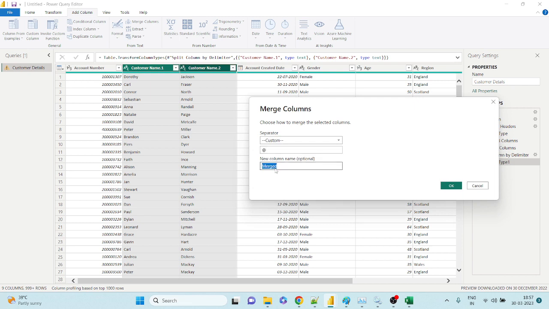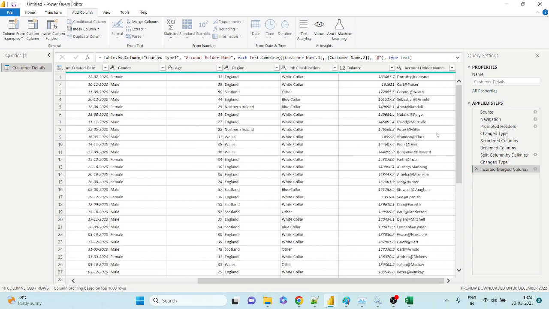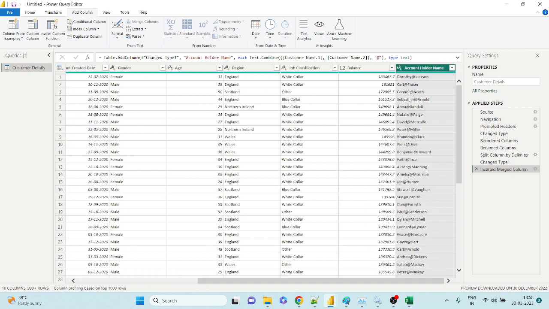And it is also asking for a new column name. I'll say account holder name, let's suppose. I'll give account holder name. I'm just demonstrating this one. If you choose custom, then it will give an option to enter our own separator. I'm giving that value and see, at the end we will be created with the account holder column with the two values from customer name 1 and customer name 2 merged with a separator @ in between them. So this is with the custom separator.